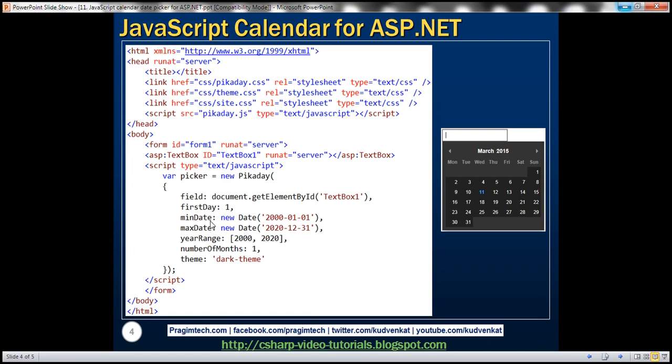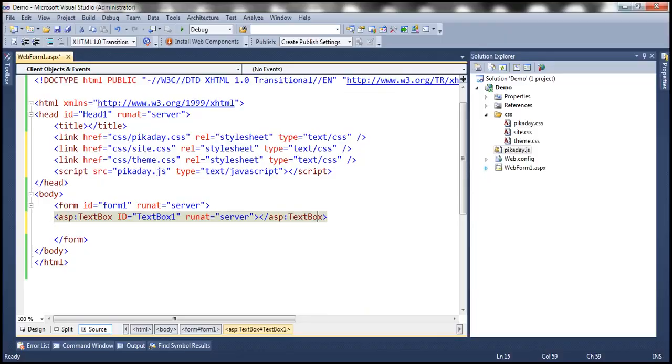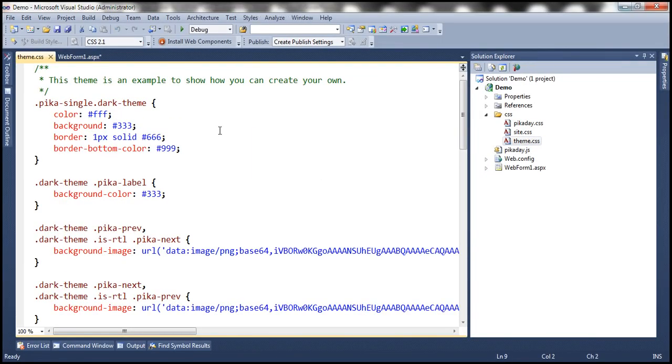And what is the minimum date that you want to show within the calendar? What is the maximum date that you want to show within the calendar, and then the year range basically. So within this calendar we only want to show from 2000 to 2020. And how many months you want to display within the calendar. Now notice that we have specified number of months as 1, so only 1 month is displayed within the calendar. And the theme obviously specifies what theme you want for the calendar. If you look at this theme.css file, there is a theme with name dark-theme, so you can use that theme if you want to.